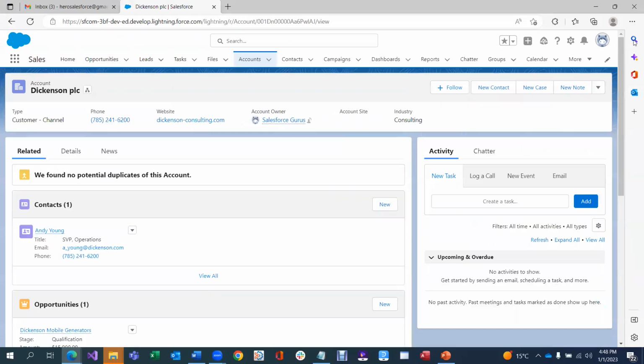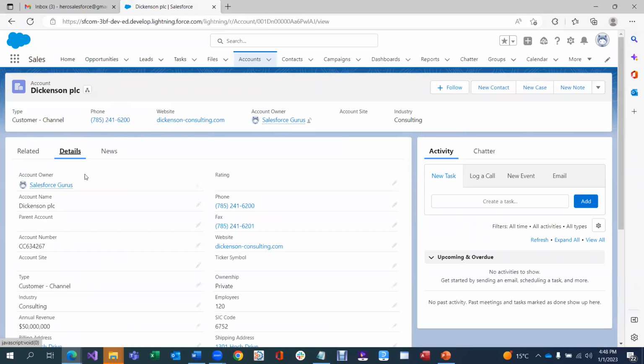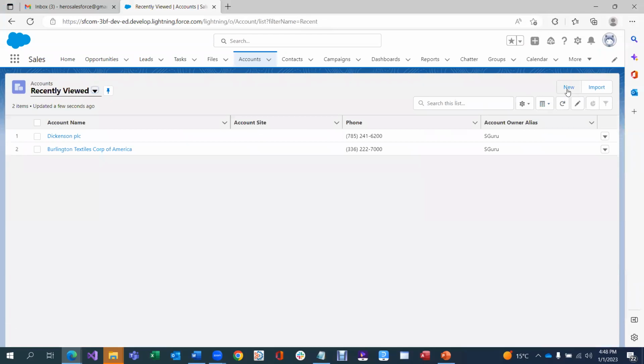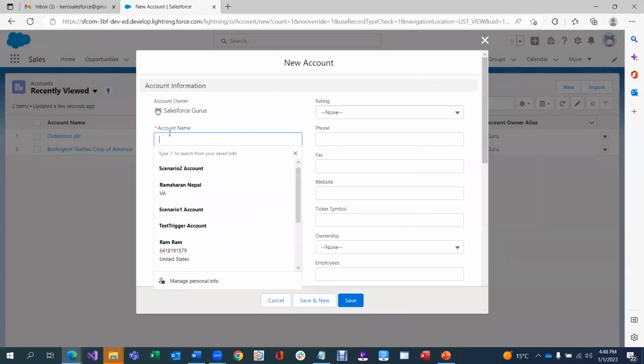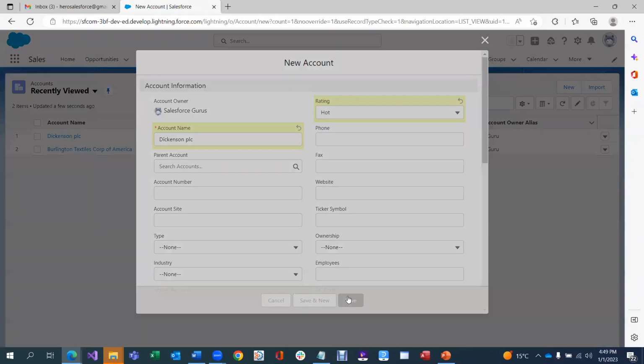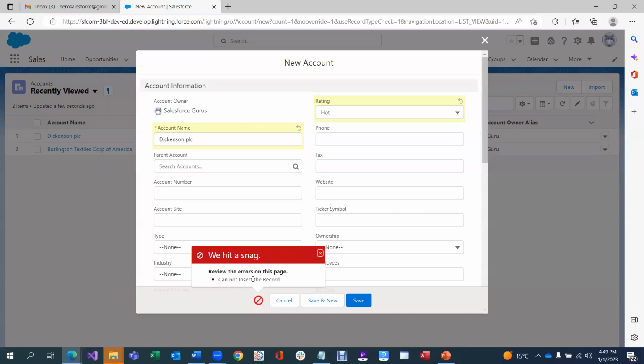What I'm going to do is copy that account name and try to insert that, because that's the only thing it is going to check, only the account name. If the account name is matching, then it should throw the error message. Now, let's create a new account. Let's give that account name. Let's say it's a hot record, hot rating. Hit save. Here's the message: Cannot insert the record. So this is how it works.